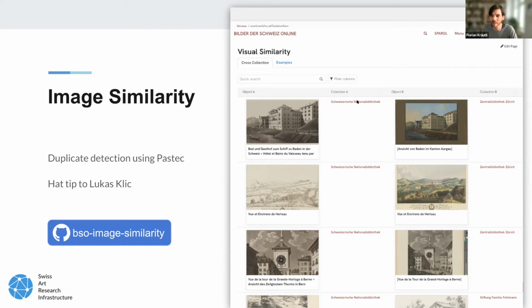So here from the Nationalbibliothek and from the central library, and very often, as you see here in this example, we have different versions of an image. One black and white, one colored. So we can also look at different stages of an image.